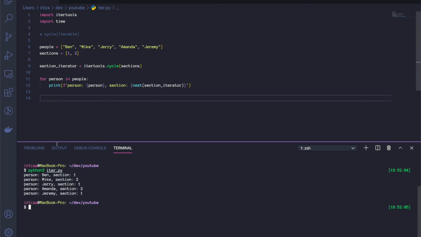So as you can see, we're assigning Ben to section 1, Mike to section 2. When we're coming to the next person, Jerry, as you can see, our sections list here only has 2 elements, and we want to divide the people evenly. That's why we're wrapping around and assigning Jerry to 1 again, Amanda to 2, and then wrapping around again with Jeremy. So as you can see, I'm pretty sure you can think of quite a number of use cases that can really benefit from this function.